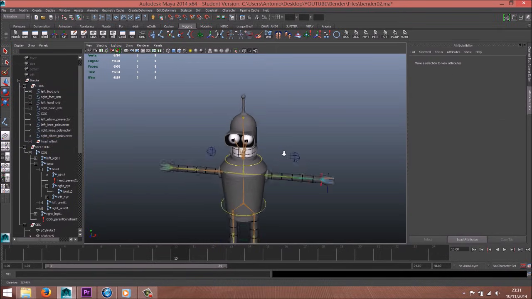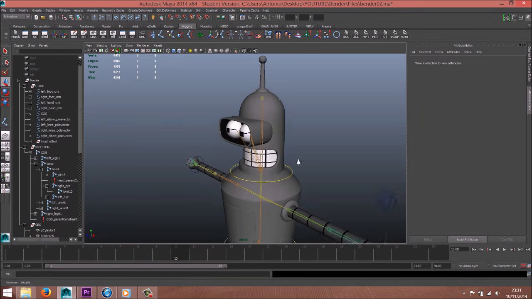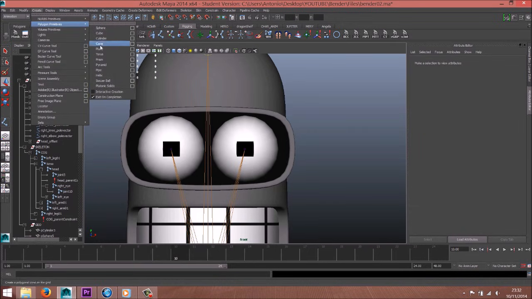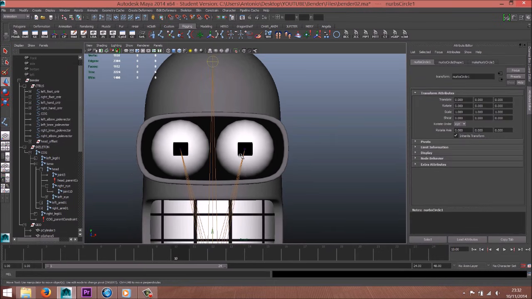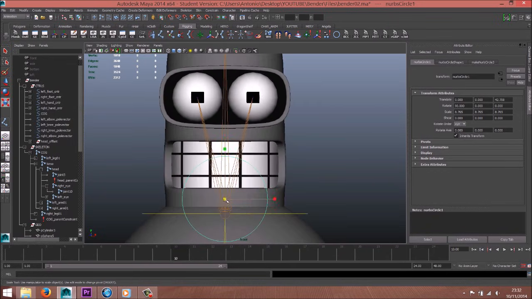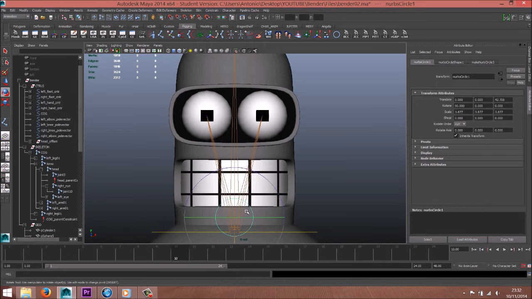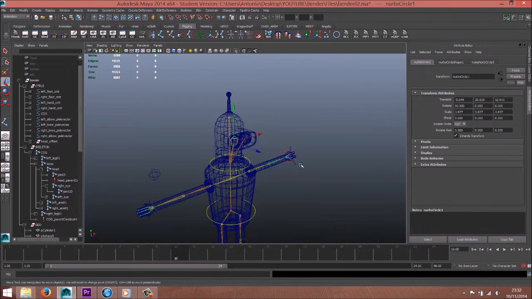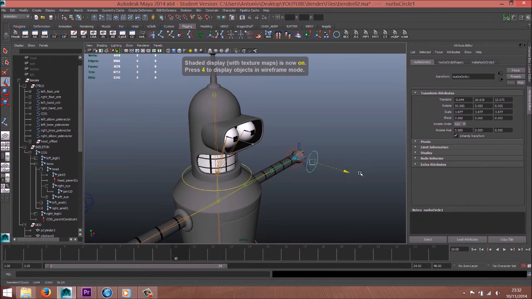Okay, so now we have to create the controller. The controls for those joints. From view, create NURBS circle. Degrees. Just decrease a little bit and move it here. It must be exactly in the center, okay.